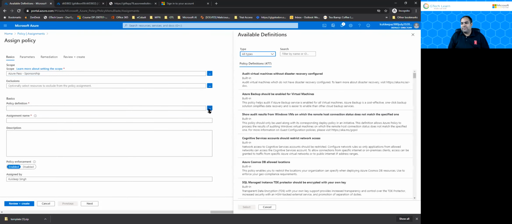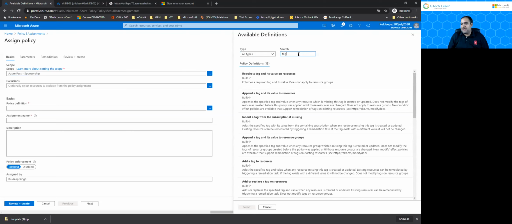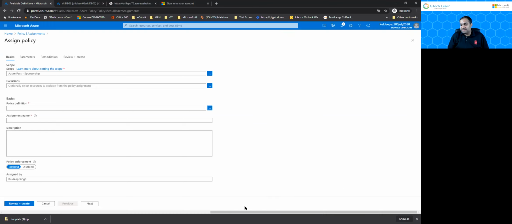What policy am I assigning over here? So let's say I'm having something related to tags, so I'm saying require a tag and its value on the resources. It's always a best practice to assign tags while we are deploying those resources, but it's not a required value. It's always optional. What if I would like to make it required and have this policy applicable to everybody in the organization, or some specific exemptions can be made over there? Let me click on select.